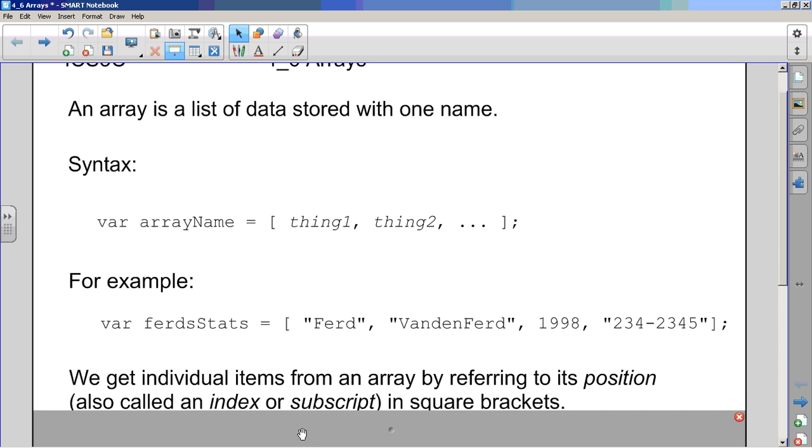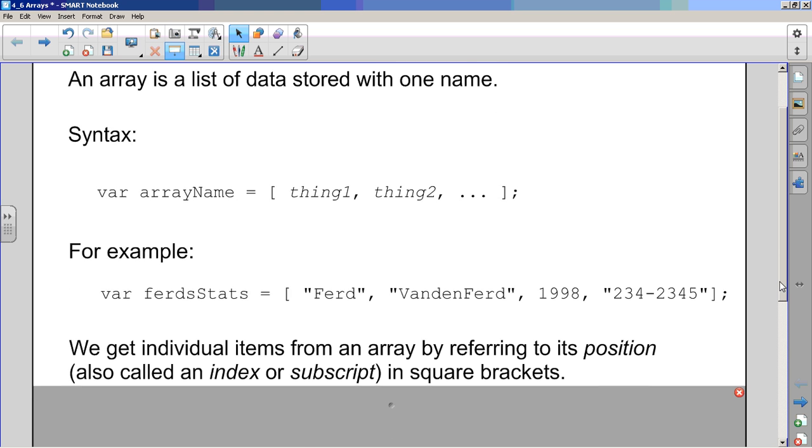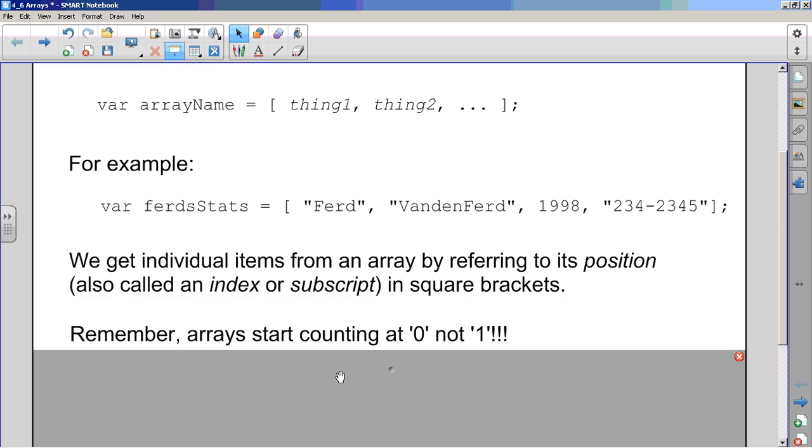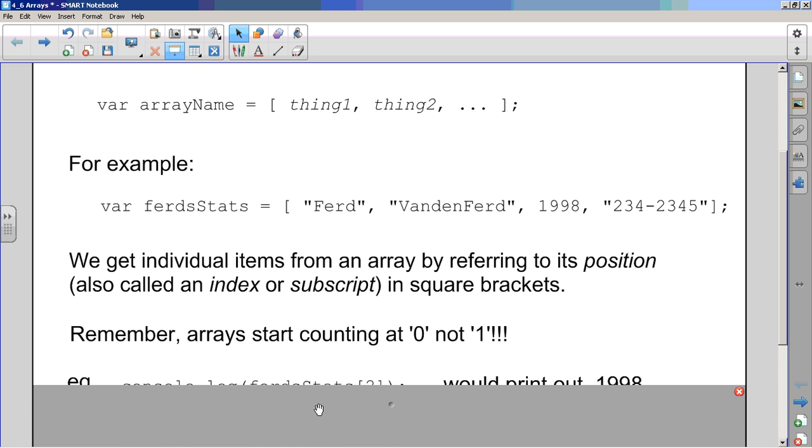It says we get individual items from an array by referring to its position, also called an index or subscript, in square brackets. So if we actually wanted to print out Ferd's first name, then we'd have Ferd stats with square brackets and then access that position. So remember, arrays start counting at 0, not 1. So even though this we'd think of as the first element in the array, we start counting at 0. So this is Ferd stats 0.